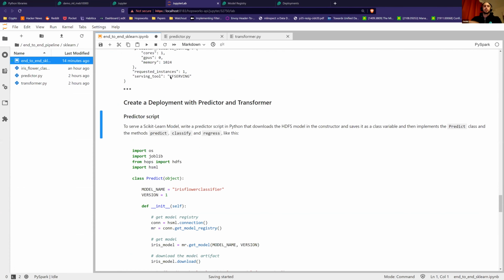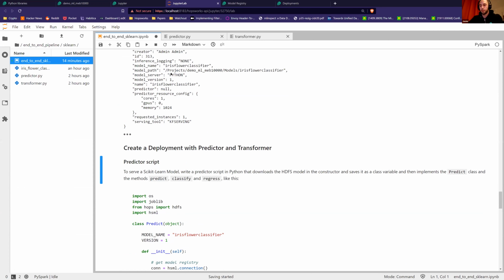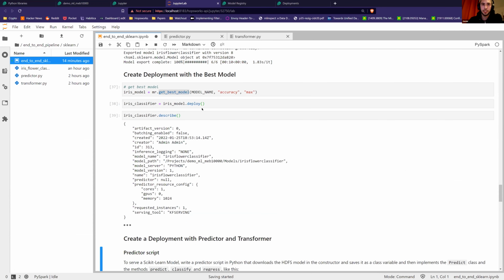Then, in this case, this was a simple deployment, which is just running the model. In KServe, you don't need to specify predictor scripts or transformer scripts. If it's one of the frameworks that are supported, you can directly serve these models. So this is the first case, which is the simplest one.